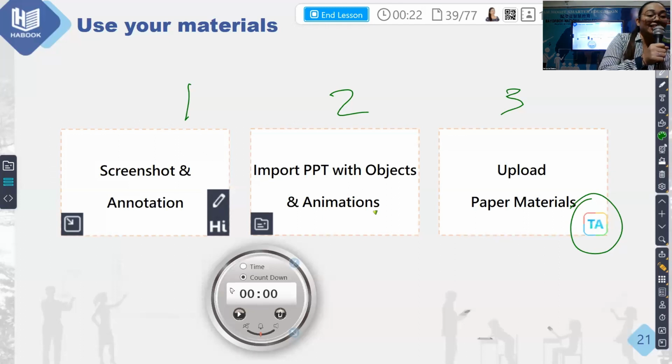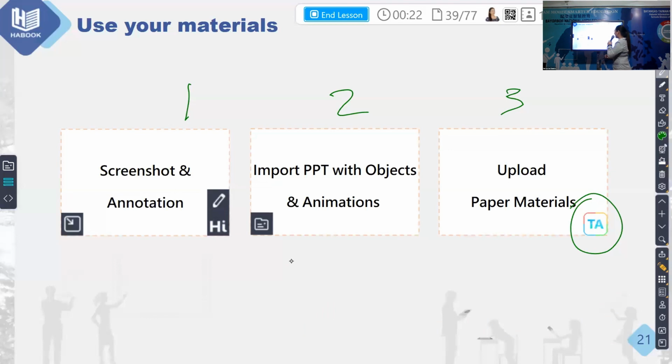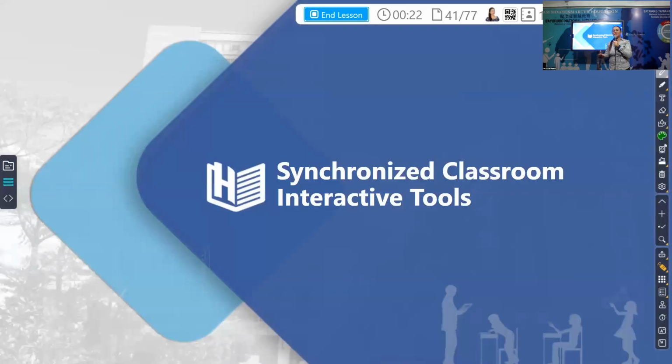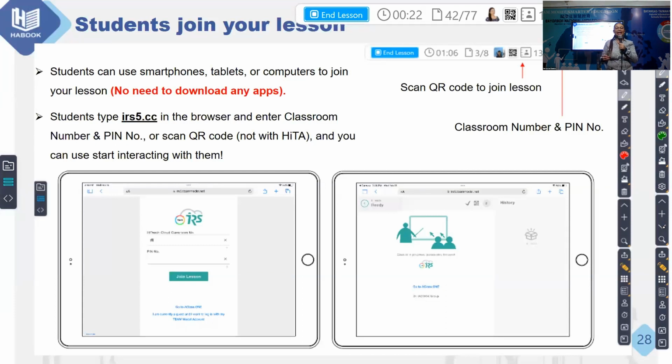Okay, so it's already time. Our 2 minutes has ended, and now we're going to move on with the third topic. After unboxing the different tools in the HiTeach 5 system, now we're going to do synchronized classroom interactive tools. So for you to experience the salient features of this HiTeach 5 system, I want you to join my class.